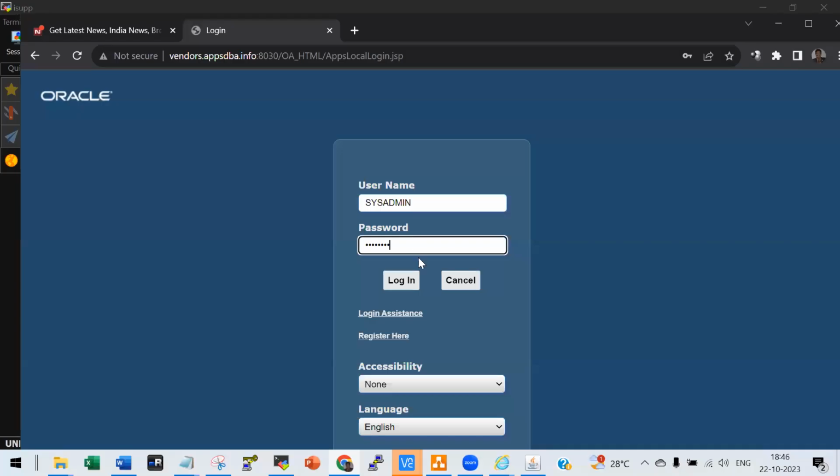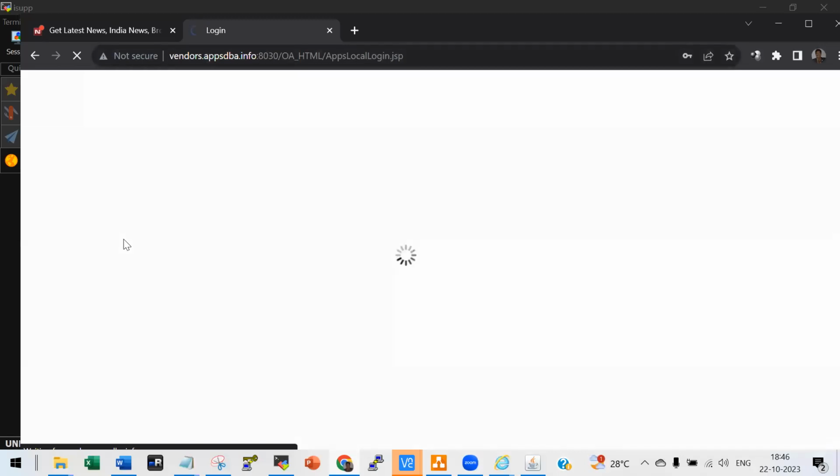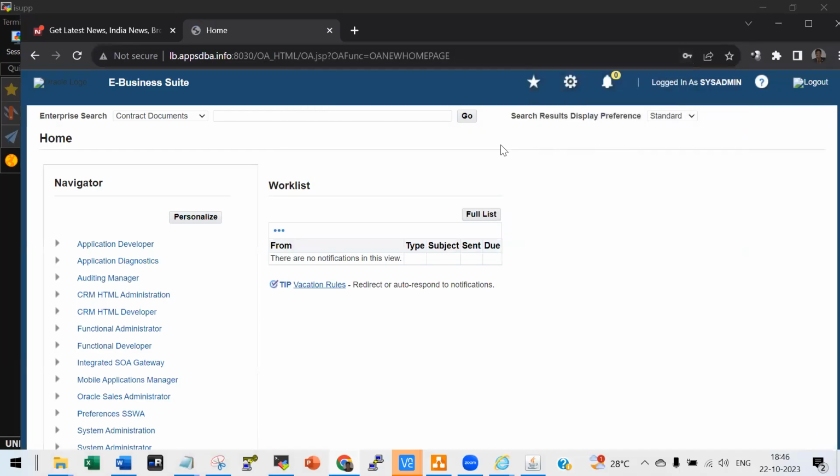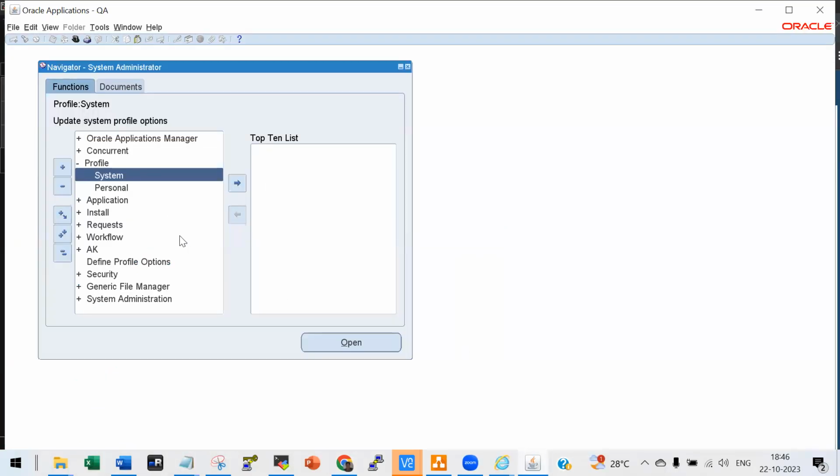So you just log in. See, now vendors.appsdb.info, you get it. Right, so I'm able to access. Oh, this should not be. It should not go to lb.app.tb, right? So maybe with the profile changes we need to run autoconfig. This should never go there. If it is going to lb.app.tb, then the profiles are not set correctly or some mistake is there. So let me counter check, and maybe I have to bounce it, because we changed the profiles.